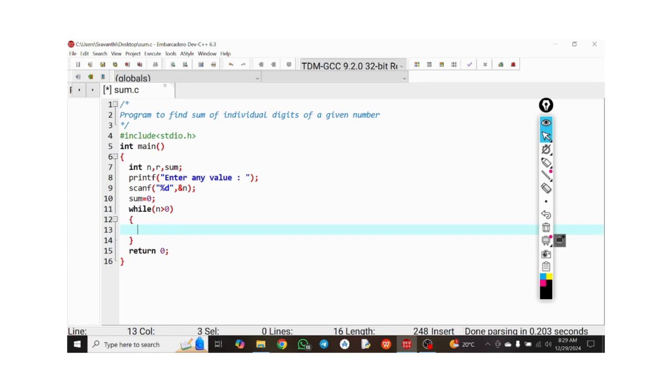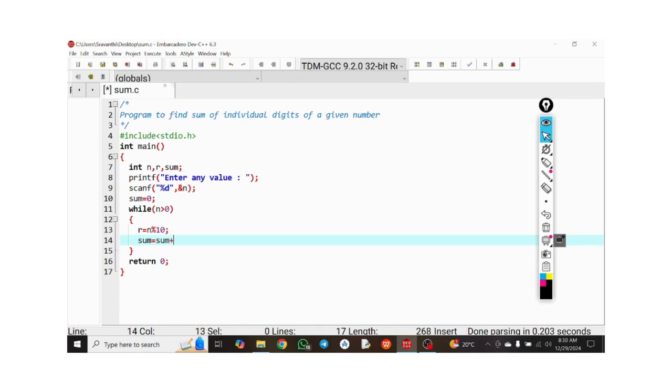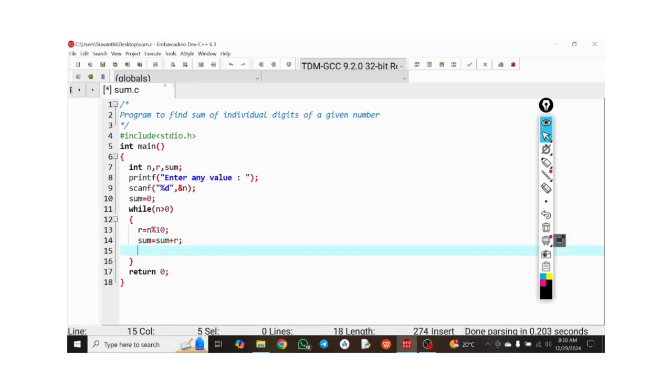Now we need to find the remainder of the given number first, that is r equals n remainder with 10. Then we need to do the sum of the individual digits, right? For that I am taking sum equals sum plus r, and we need to find the quotient, that is n equals n by 10. Now we'll try to trace it.